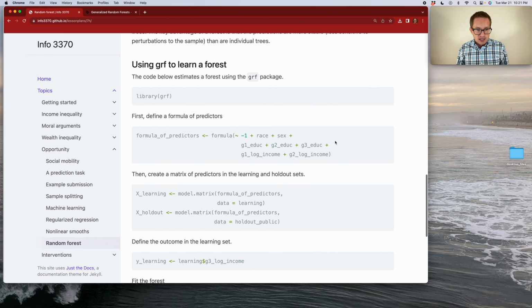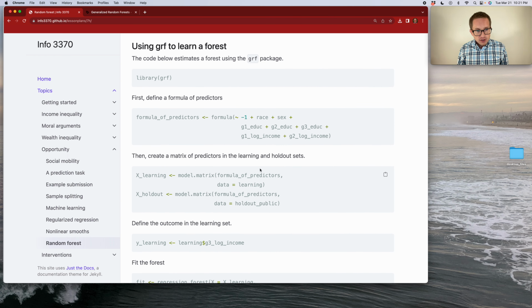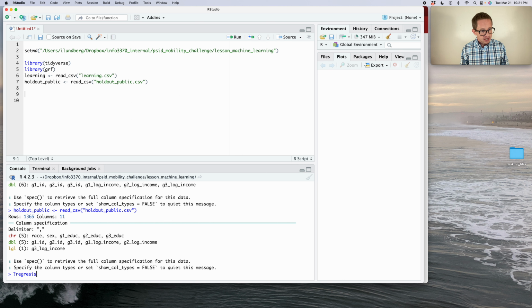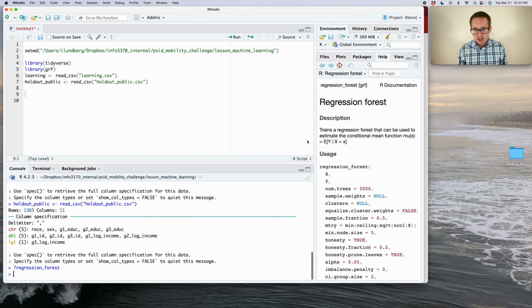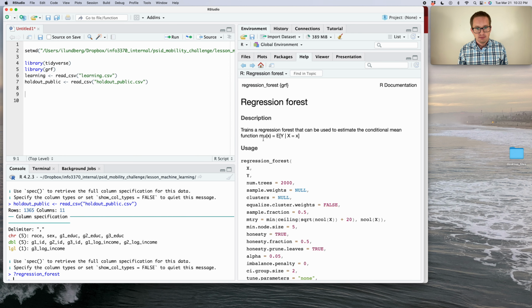So if we scroll down here to the application, you'll see what you'll need to do to run a random forest. In this case, we're going to use the regression_forest function in the grf package. So I'm going to go ahead and pull up the documentation for that function. We see here that it's used to predict mu of x, which is the expected value of the outcome y, given that the predictors X take some particular value, little x.